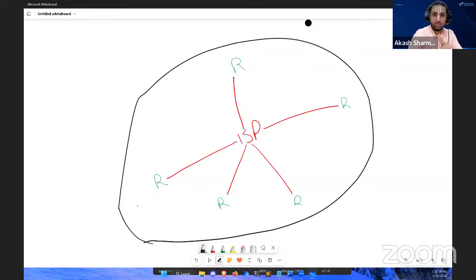So this is consumer number 1. Router 1 has, let's say, 3 devices. Router number 2 has a few more. Number 3, number 4, and number 5.